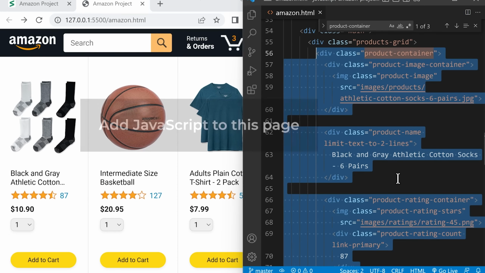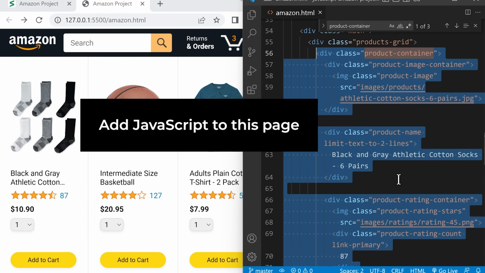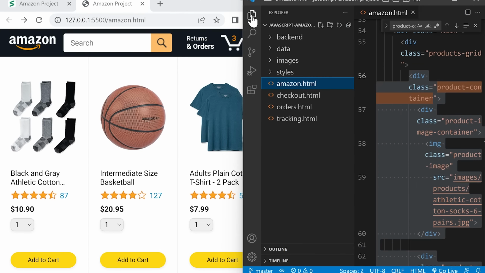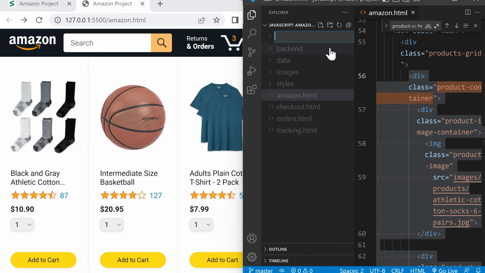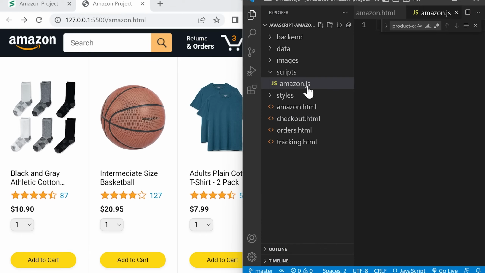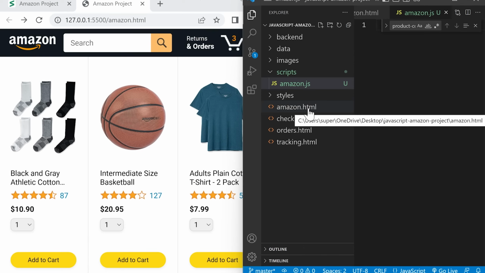Before we can do that, we need to add JavaScript to this page. So we're going to create a JavaScript file. So let's click up here to show our files. And first, let's create a new folder to contain all of our JavaScript code. So let's name this folder Scripts and press Enter. Next, let's click on our folder, and we're going to click this icon to create a new file. And we'll name this file Amazon.js and press Enter. So this will be the JavaScript file for this HTML file.